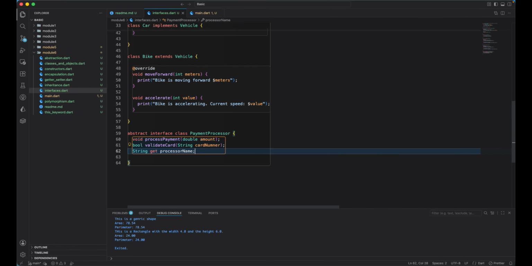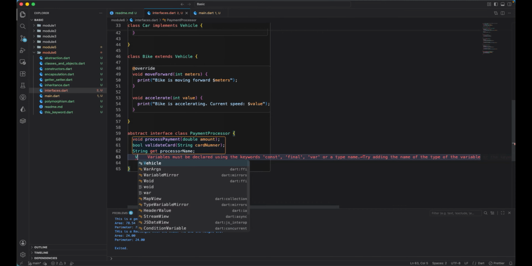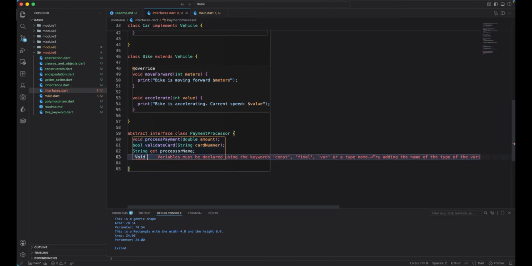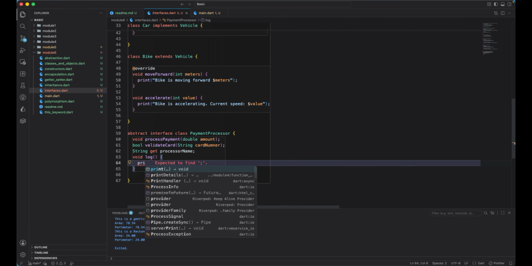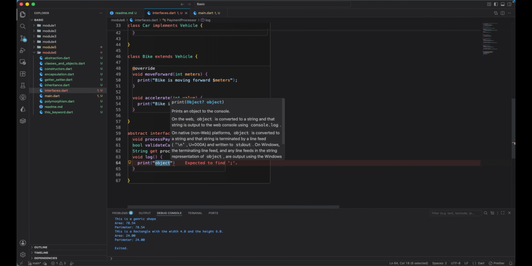So we got the three abstracts over here, as well as, if you want, you can have a void log over here. And with this particular log, I can just go and print the log object over here. So I am a logger over here.